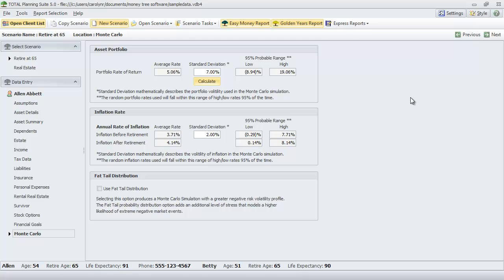So I think that's everything that I wanted to cover for today's class. That should cover everything that you need to do to go ahead and generate either those easy money or golden years reports. So thank you very much.